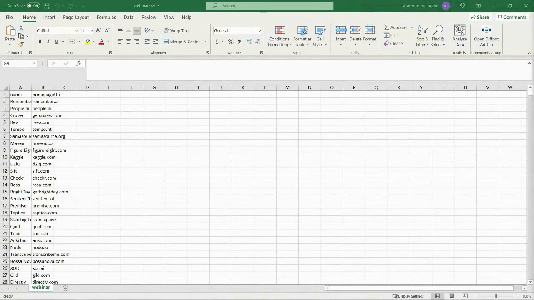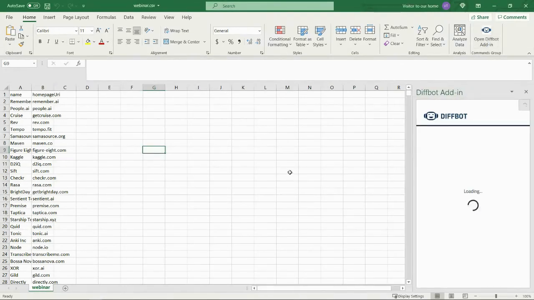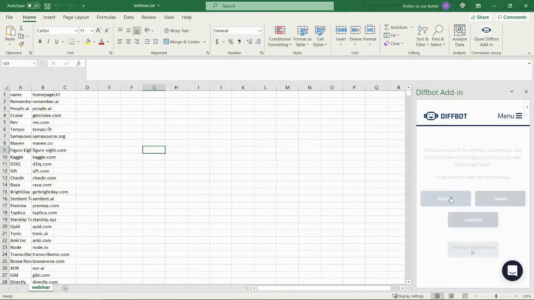And to follow along here, there are a few steps. Basically, you need to install the add-on and then log on with your token, which you can find in your account page at app.diffbot.com. But once you have the add-ons installed, they should always be attached to this account in whatever spreadsheet program you're looking at. So in Excel, I have the same list of organizations we put into the dashboard earlier. I can click on Open DiffBot Add-in, and then I can click Enhance.